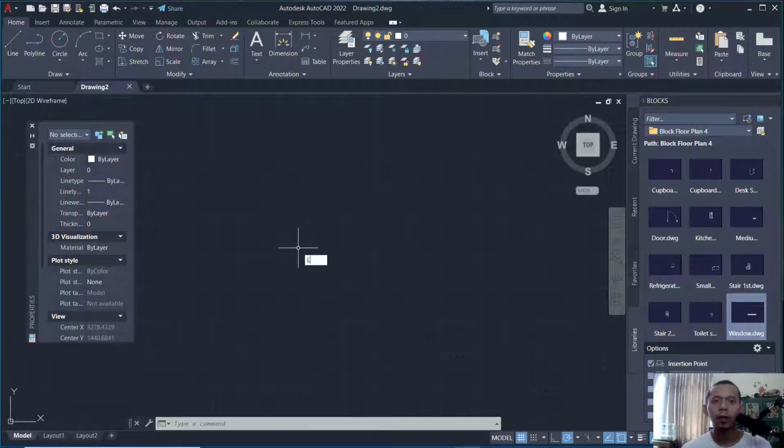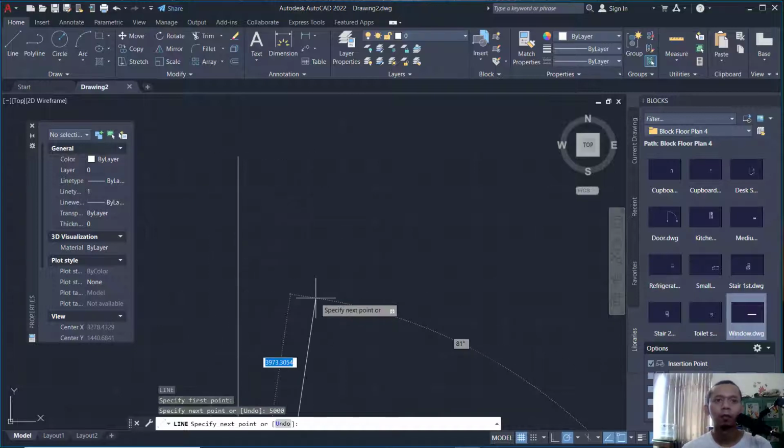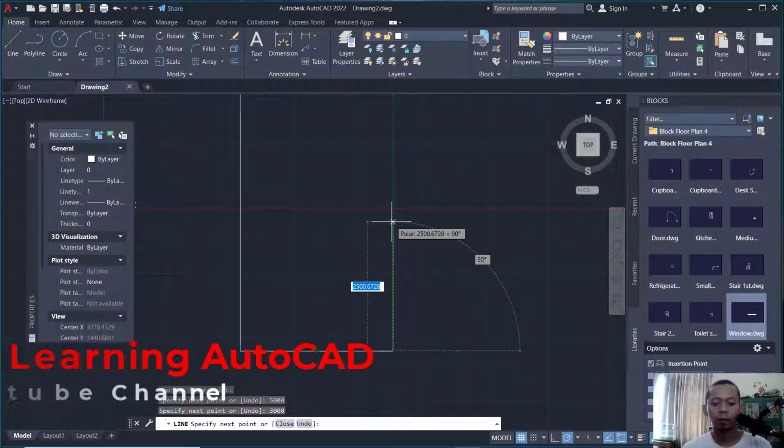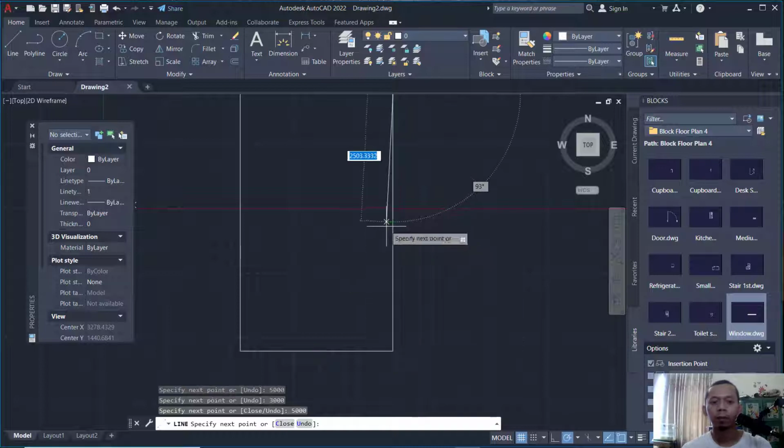First, I will create a line. Start from this point to the bottom. We can set it to 5,000. Move to the right, we can set it to 3,000, and to the top 5,000. You can press C to close this command.